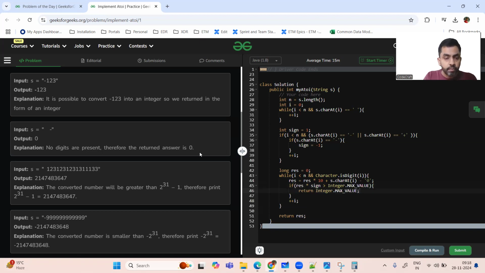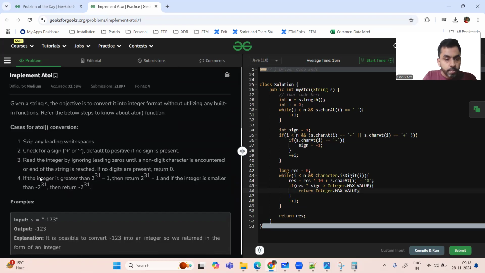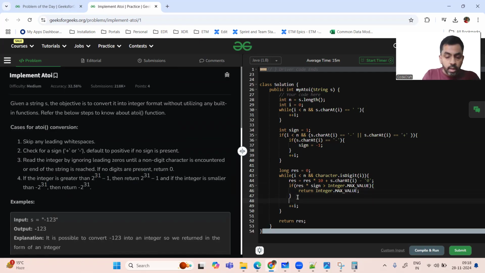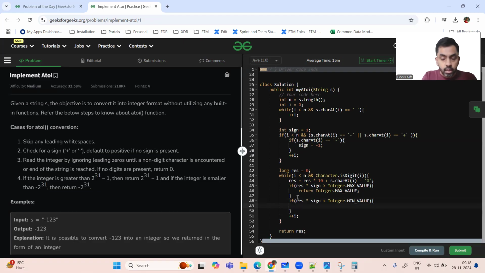That's what the problem is saying. If you have a look right here, if this is greater, then return 2 raised to 31 minus 1, which is integer dot max value. If result into sign, where a negative number has sign minus 1, is smaller than integer dot minimum value, then return integer dot minimum value. That's what the case is saying. So that's what we are going to do.